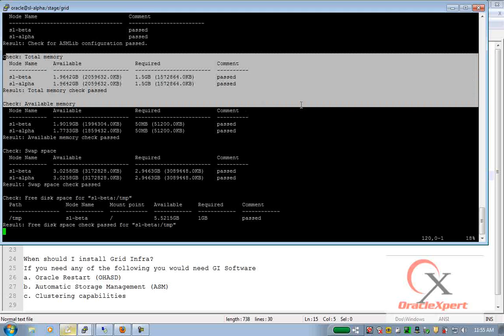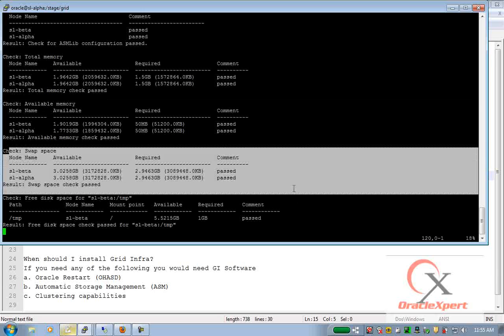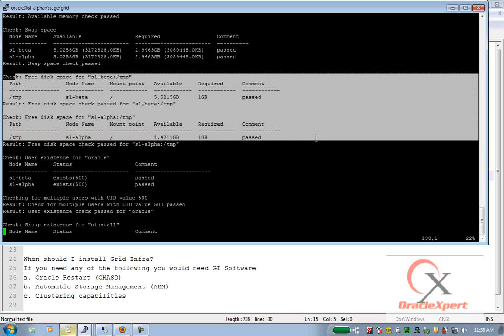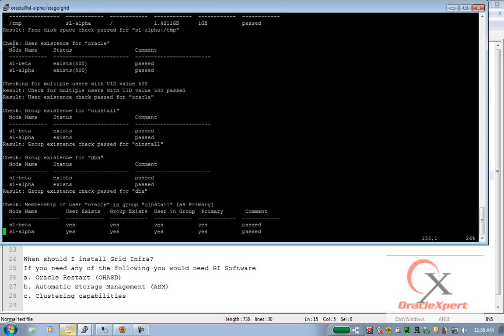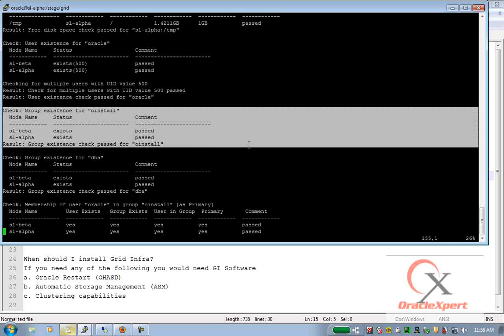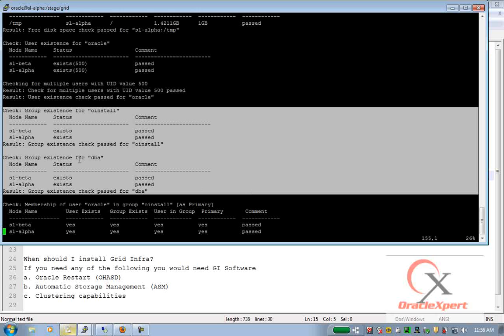Do you have sufficient memory? Do you have sufficient memory on alpha as well as on beta? Do you have sufficient swap space? Do you have sufficient temporary space? Is the user oracle's UID the same? Is Oracle a member of the oinstall group on both the machines and secondarily a member of the dba group on both the machines?